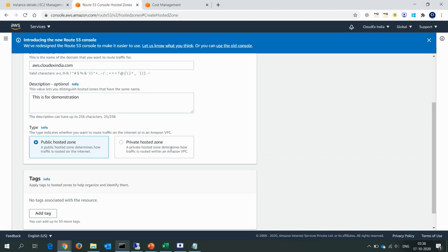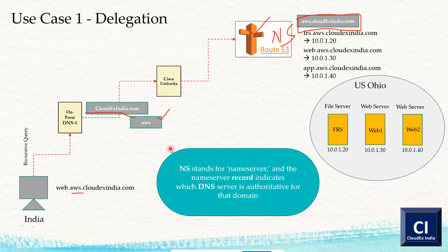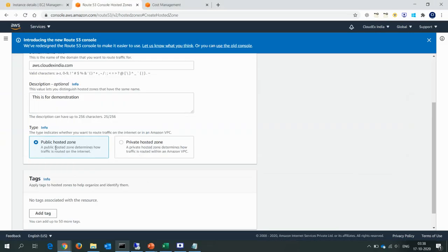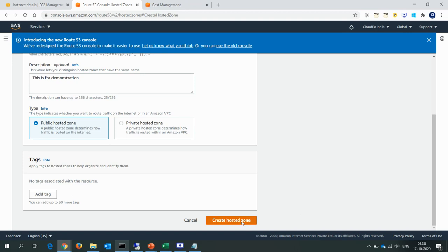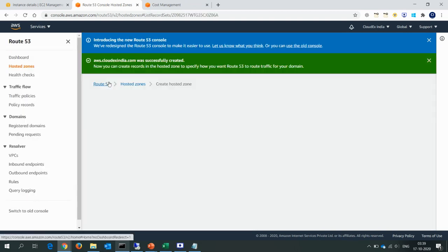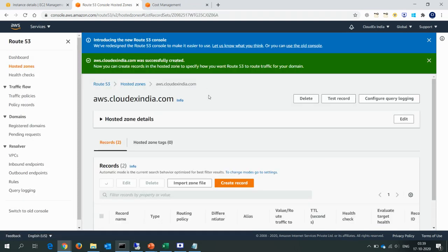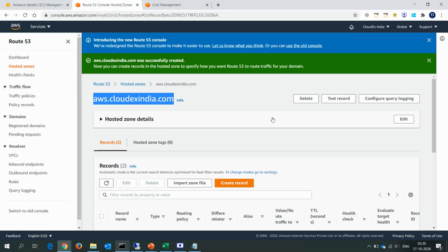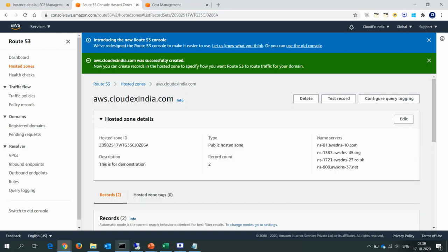So I'm not going to do this, since my client is also sitting on-premises as well as in a different location. So I'll do a public hosted zone. Click here on public hosted zone and click on create zone. It's creating. The moment you complete the creation, you can see the name is available, aws.cloudxindia.com. Under aws.cloudxindia.com, these are the hosted zone details. You can click here and you can see this is the ID.